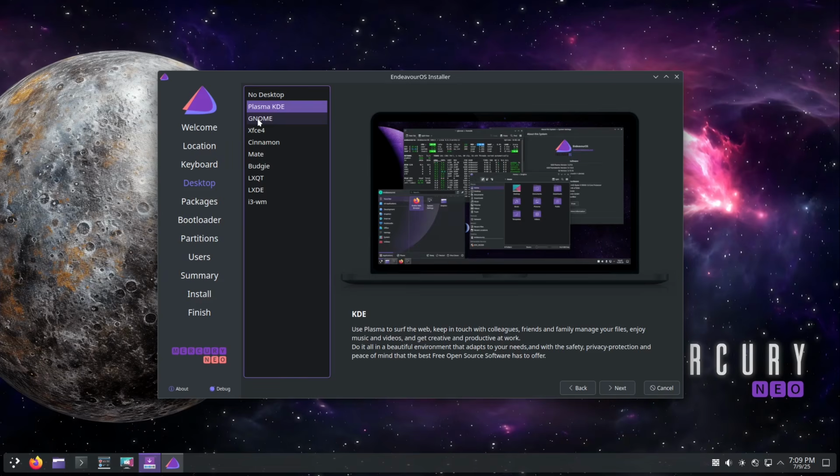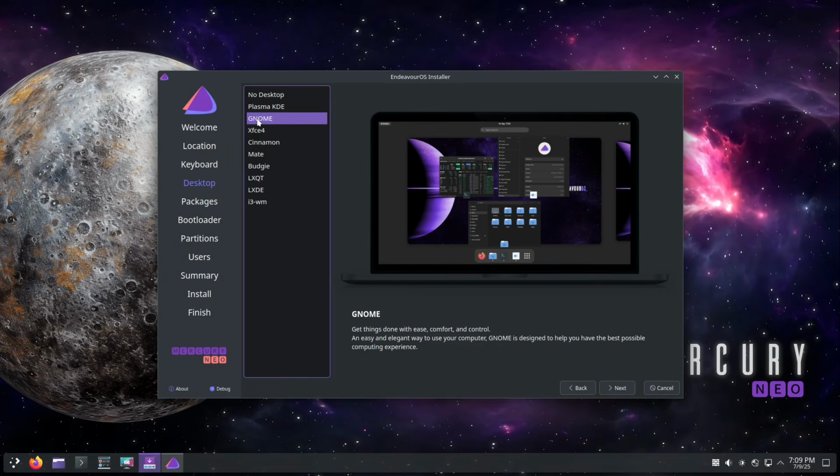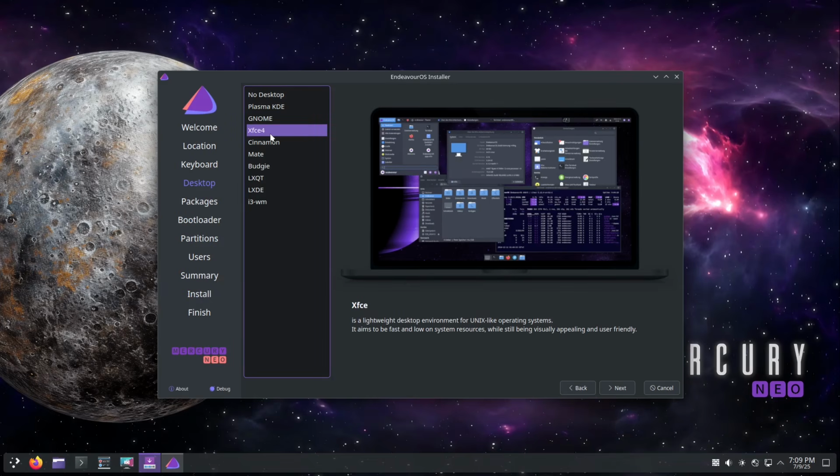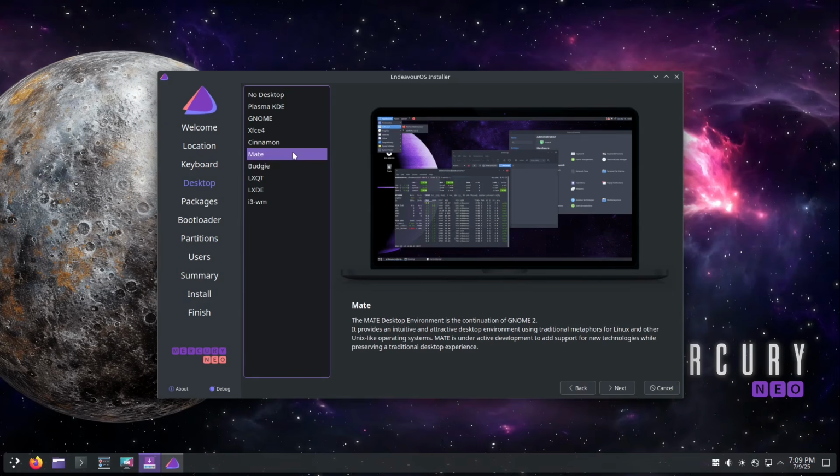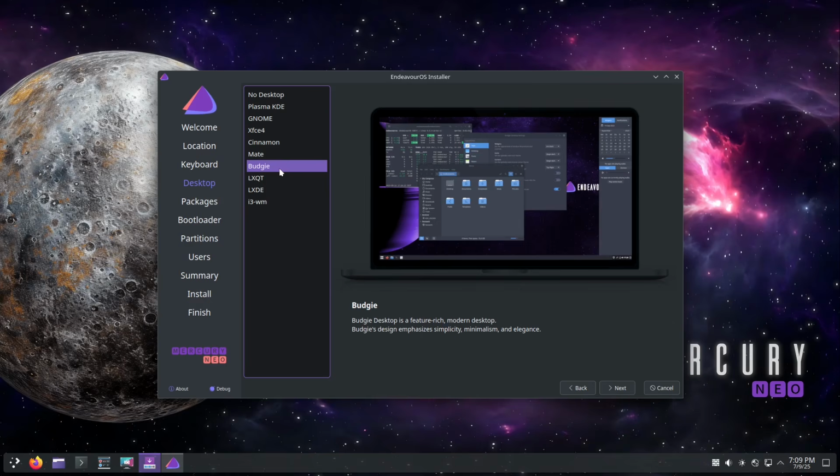We have, for example, the GNOME desktop, which is a very simplistic and very modern desktop. We have XFCE, which is also simplistic but also very performant. Cinnamon is in between of them, and then we have Mate, which is an old GNOME 2 implementation. I personally would not recommend this. Also no Budgie desktop, because this isn't too widespread in the Linux world.